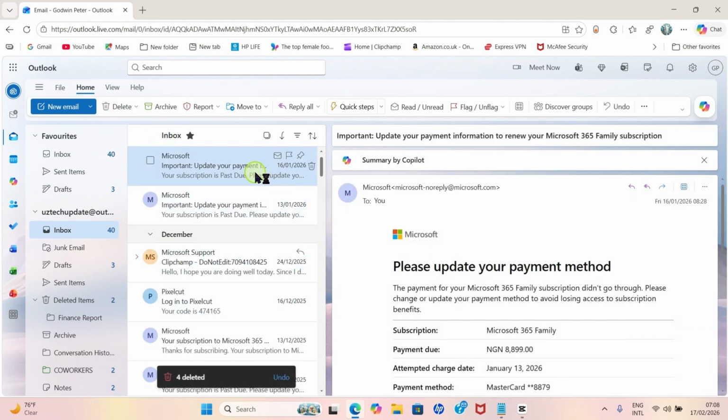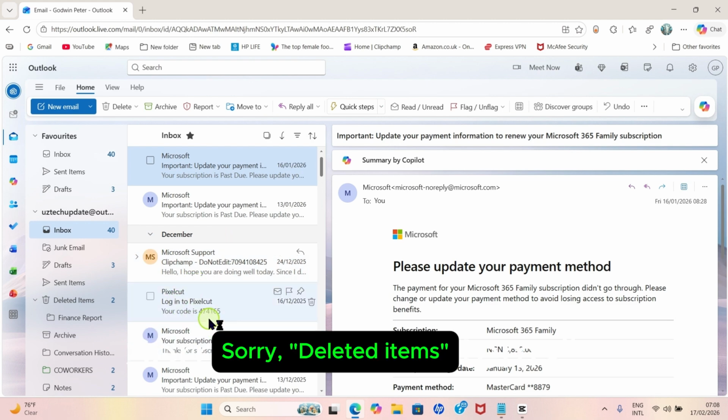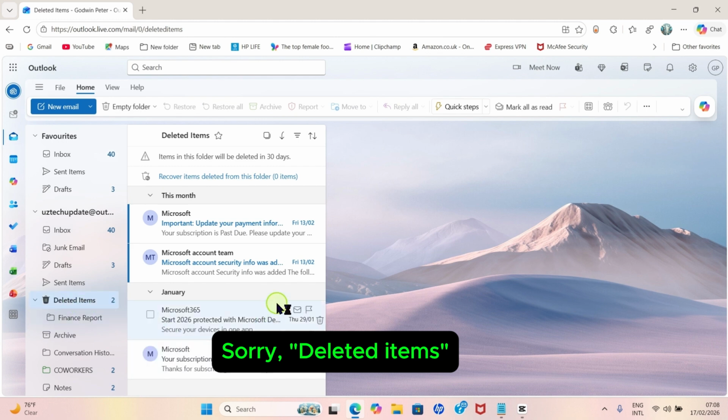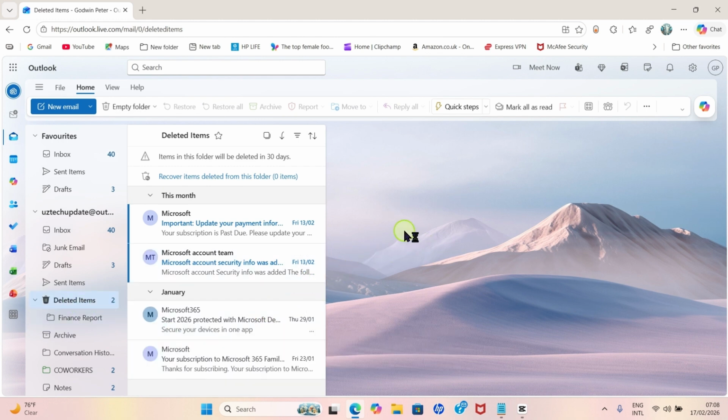Now that these emails have been deleted, they are not permanently deleted from this Outlook account. They are moved into the deleted items. For you to access that, click on deleted items. So you can see some emails you deleted in this section of Outlook.